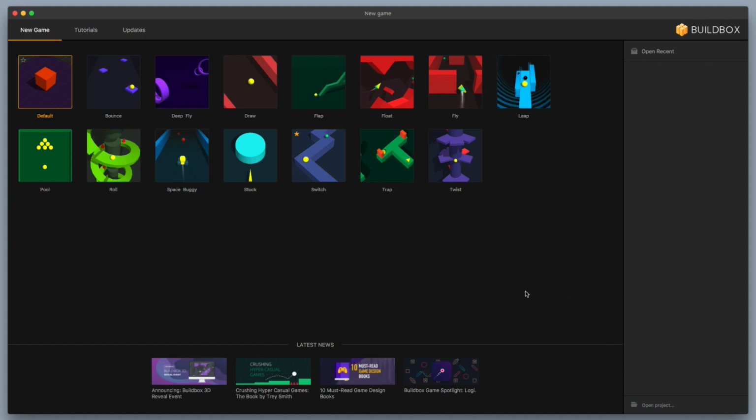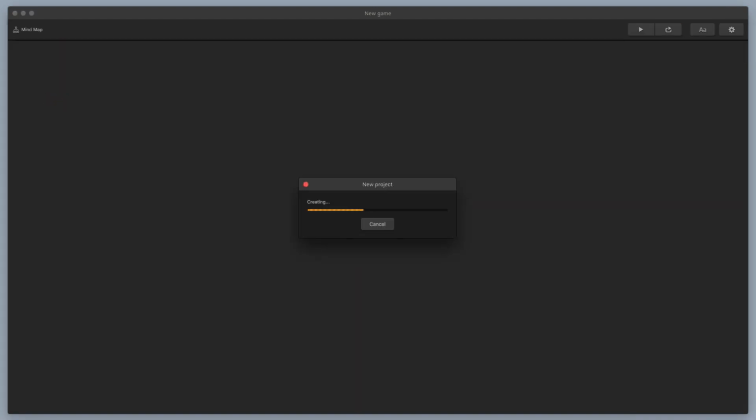What I'm going to do is show you how to take a node that already has some coding in it, and how to manipulate that code very slightly and create something completely unique and really cool. So I'm going to start off with something simple, and I'm going to choose the default template just to get underway.